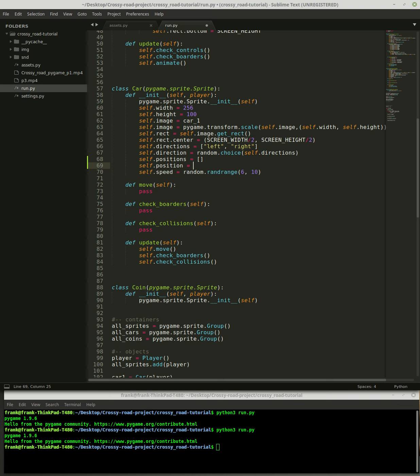I'm not sure if we need to use random, because I want to create 3 lines, left to right, right to left, and on top again left to right. So I'm not sure for now. Self.position will be, let's say, just null for now.